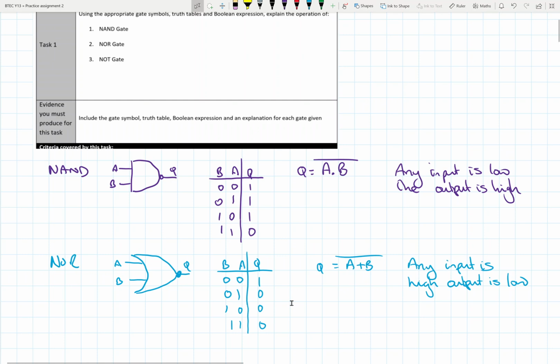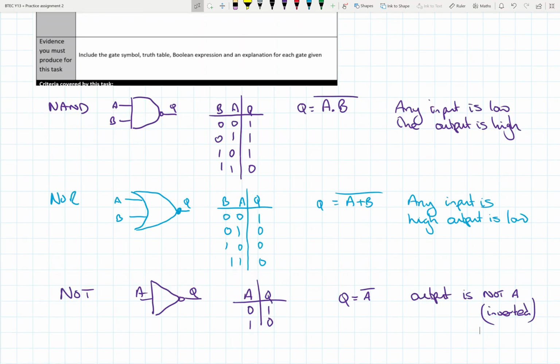And finally, I'll finish off with a NOT gate. And there we have it for a NOT gate as well. Marvelous. Let's move on to the next question.